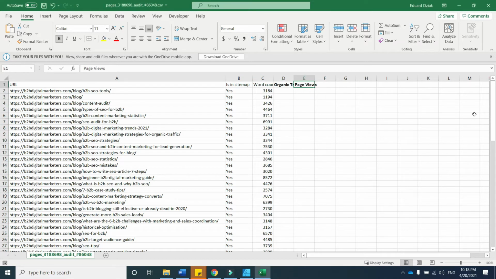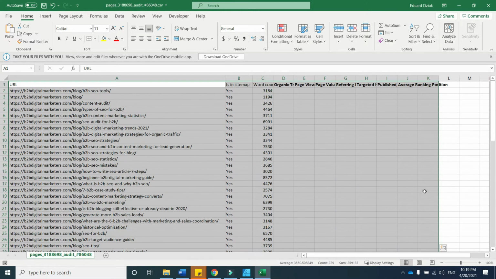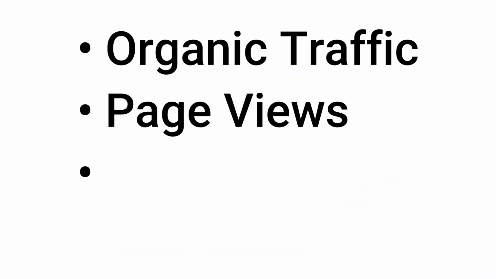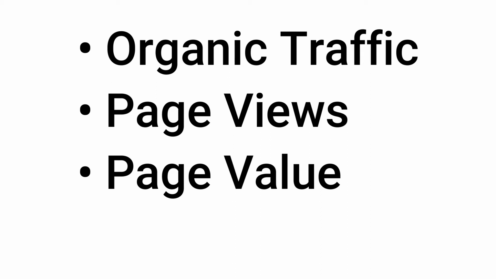Now you can add extra columns to your spreadsheet with the data that you need to collect for each of your web pages, as I've mentioned above. And if you prefer, then create a table. Now let's discuss how to get the information for each of your columns. Organic traffic, page views and page value you can get from your Google Analytics.